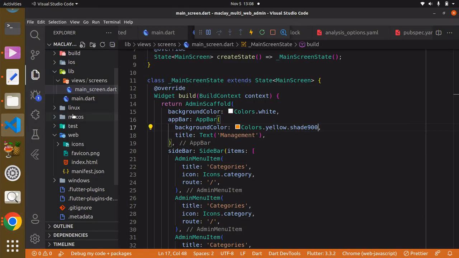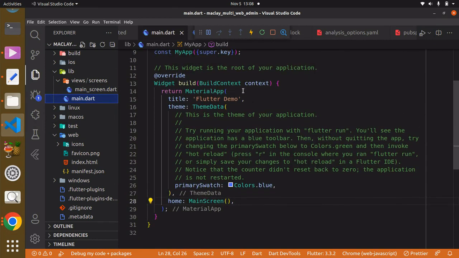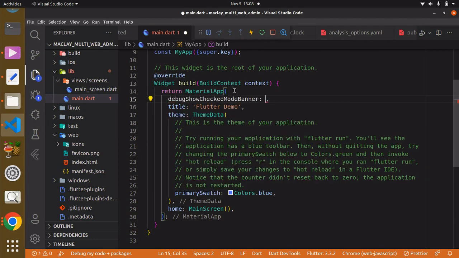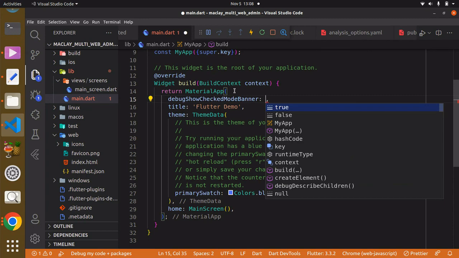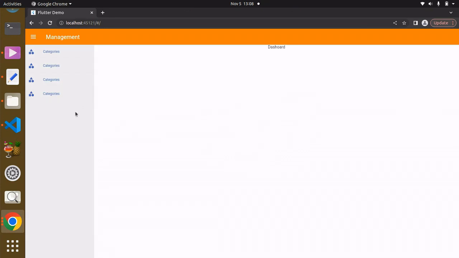To do that, we have to go to the main file, and within the material app, it has a property known as debug show checked mode banner. By default, it is set to true, and that is why you're seeing that. So we can change this to false. Okay, seems good. Working as expected. So in the next lecture, we're going to continue from here.